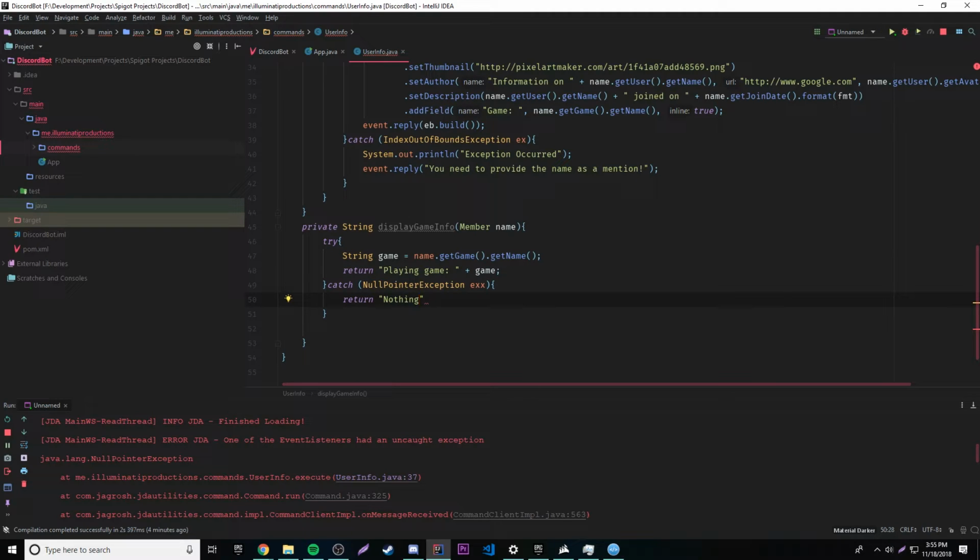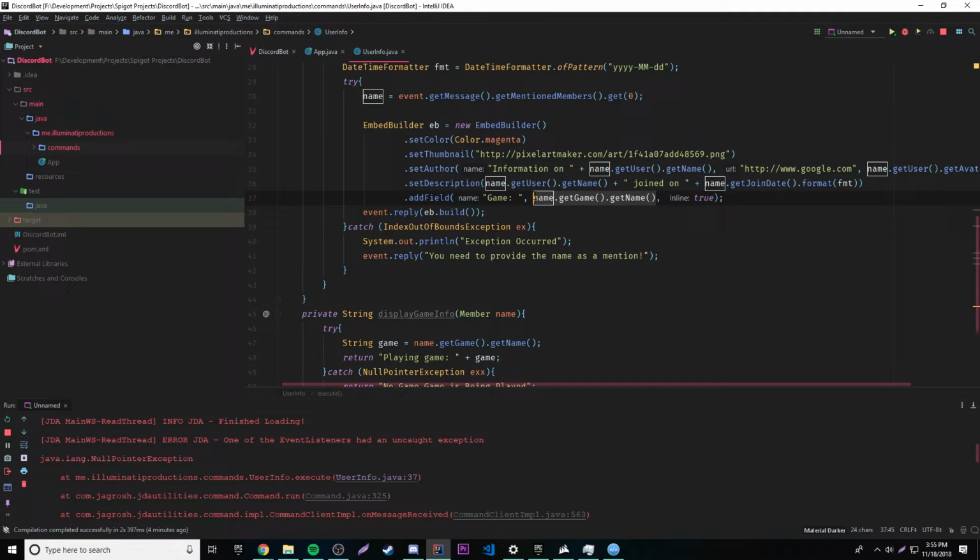Or we could, let's actually do something like "no game is being played," okay? Okay, cool. So that's what that will do. Hopefully that makes sense. So we actually need to use this method here. So we could do display game info. Let's get that slash out of here.